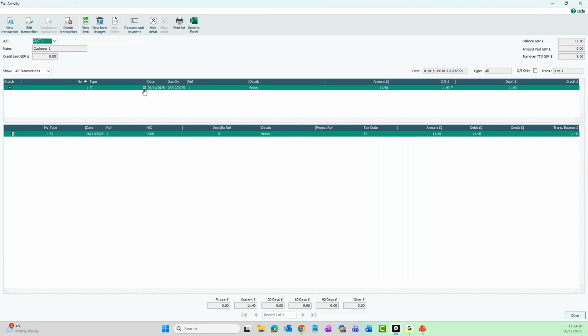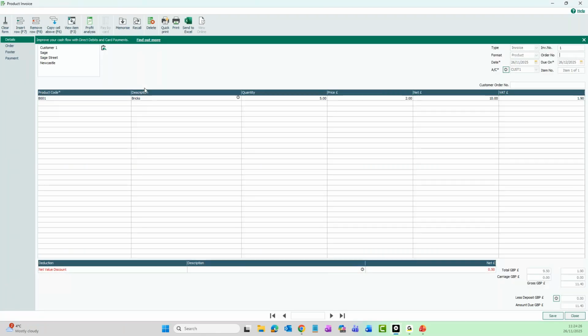You'll notice as well, there's a little smart link here. So in the customer activity, if you click on that, it'll open up the invoice for you. So rather than you having to come out of the customer activity and then go and search for the invoice within invoices and credits, you just click on that smart link, it'll just open that straight up for you.